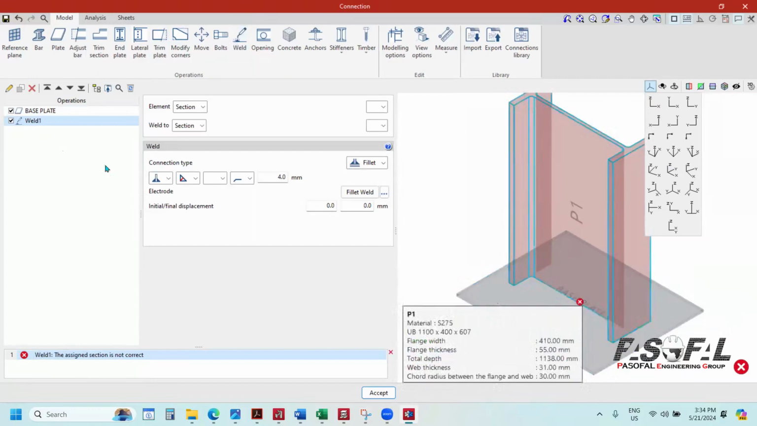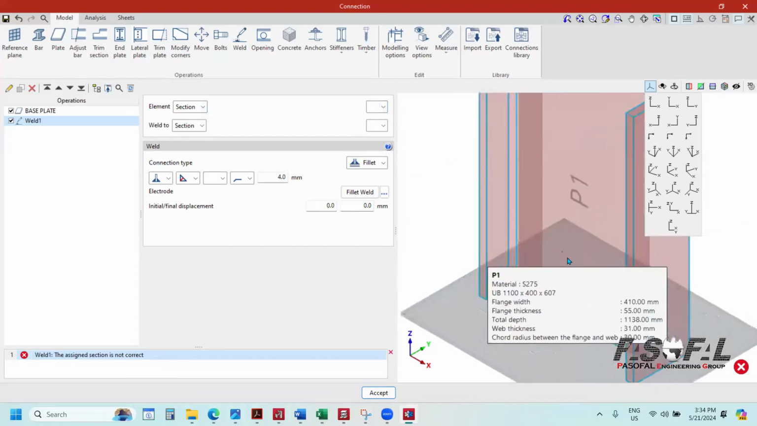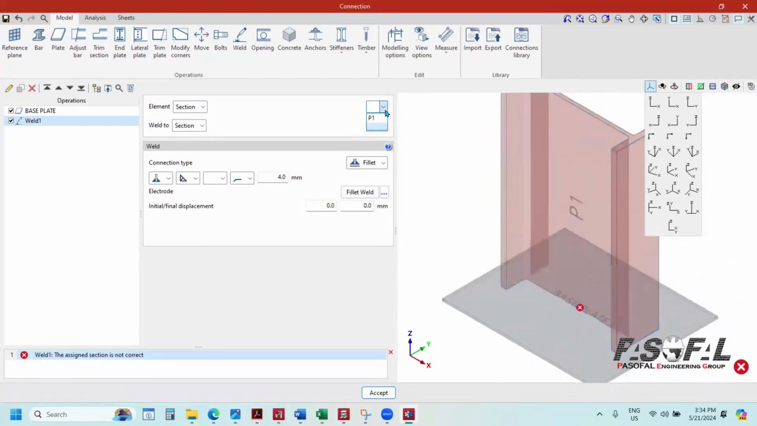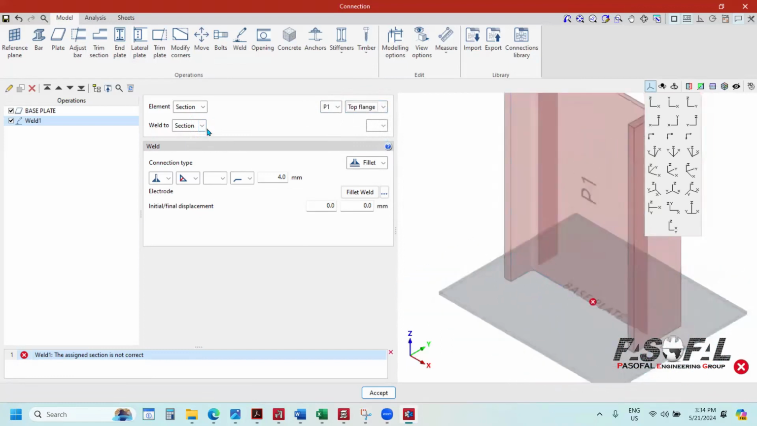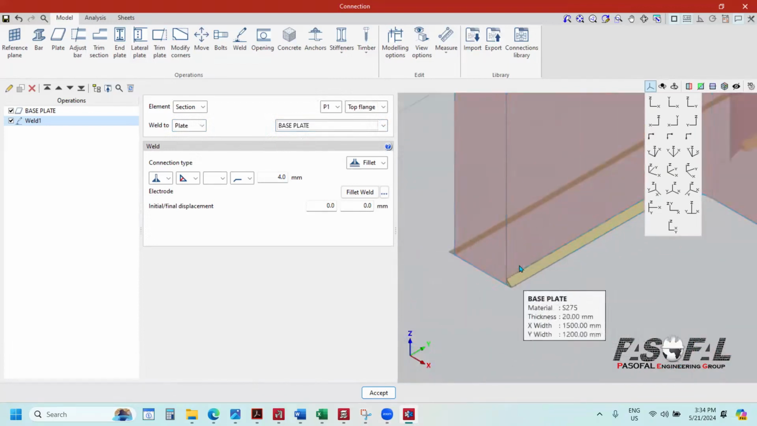And here, by adding the operation, the software gives some kind of errors. It means that the assigned section is not correct, which means we still haven't assigned a proper section to the proper plate. So here I want to say that P1, which is the column, section P1. And then let's say start with the top plate. It should be welded to what? To the base plate. So here I will say to plate and then here to base plate. So now you can see the weld applied and appeared here.